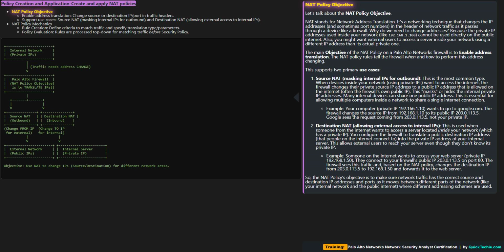Example, your computer, private IP 192.168.1.10, wants to go to google.com. The firewall changes the source IP from 192.168.1.10 to its public IP 203.0.113.5. Google sees the request coming from 203.0.113.5, not your private IP.